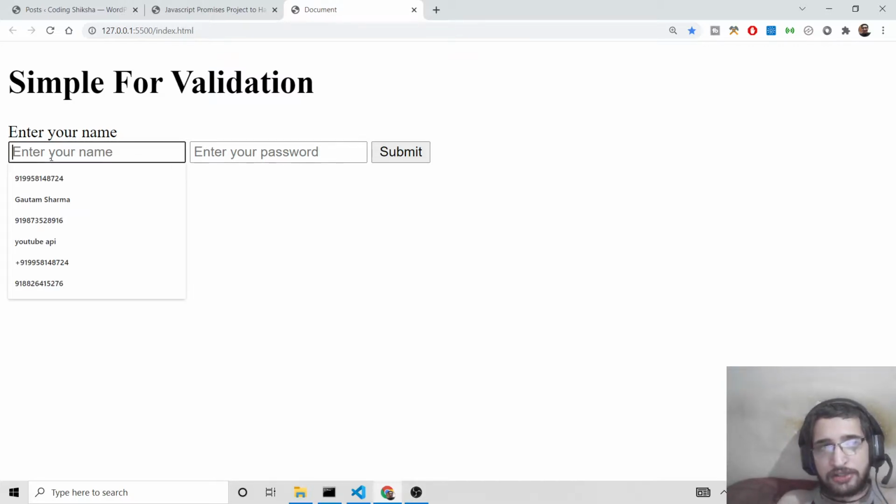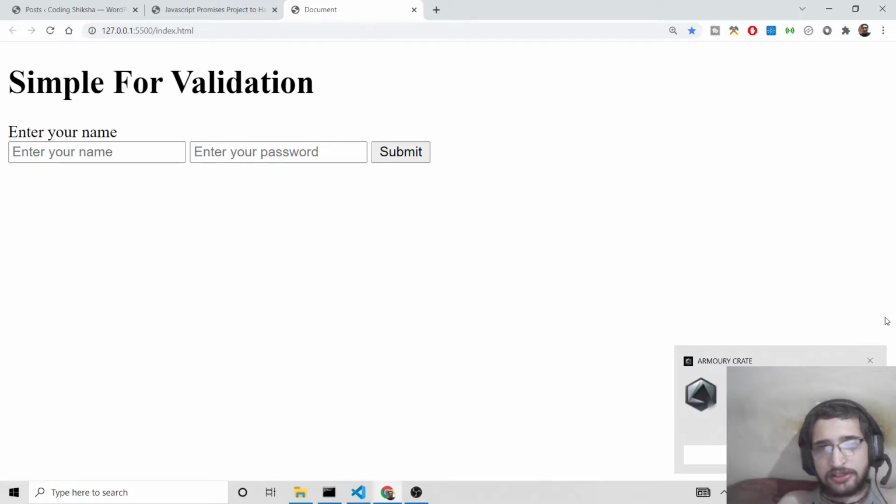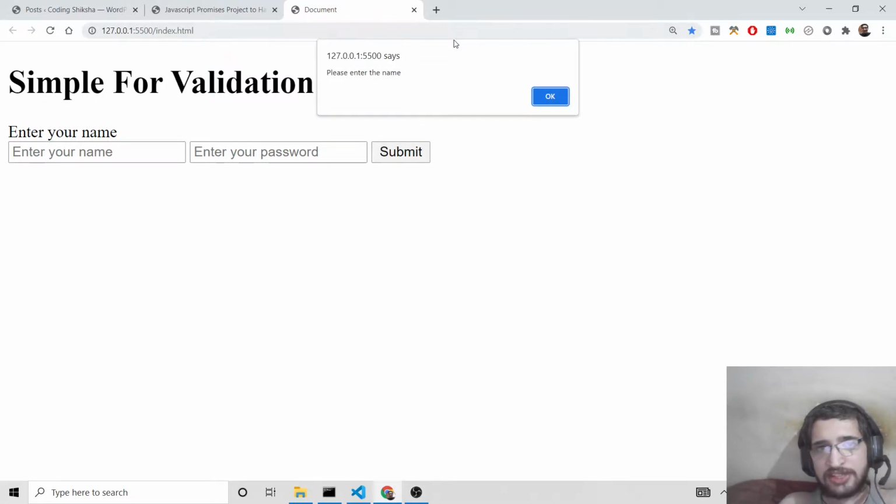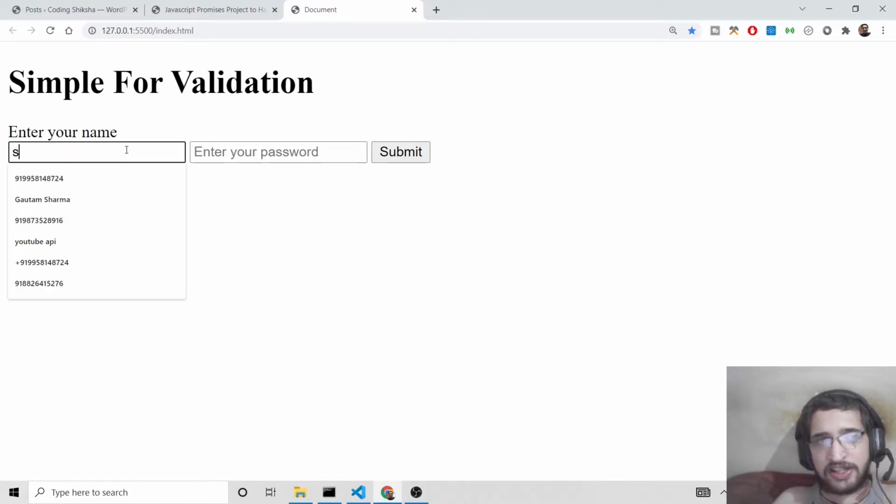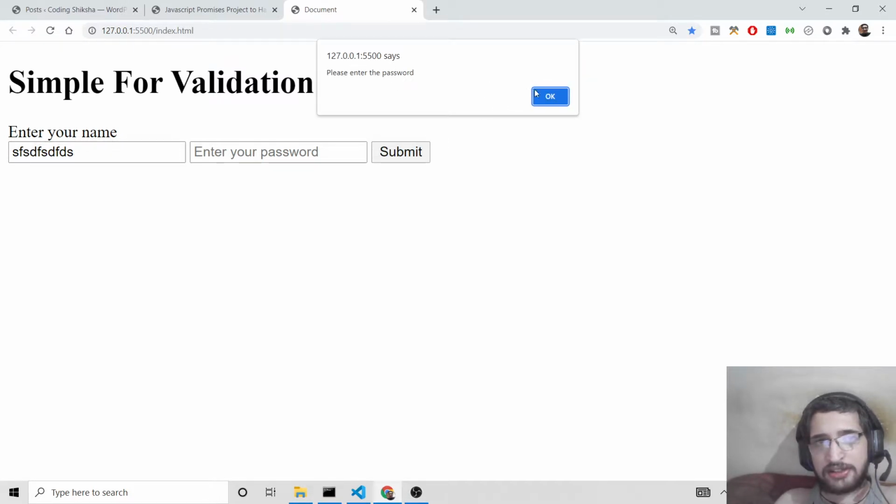So you can see this is the input field here of name and password. If I don't enter any of that information and try to submit the form, you will see it will show me the custom error message in the form of alert message. Please first of all enter the name. If I enter the name but don't enter the password, then it will say please enter the password.